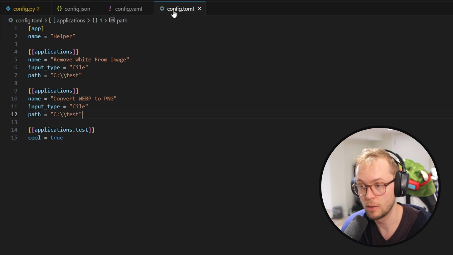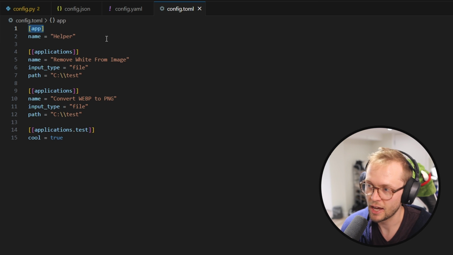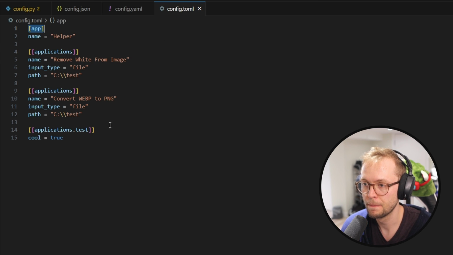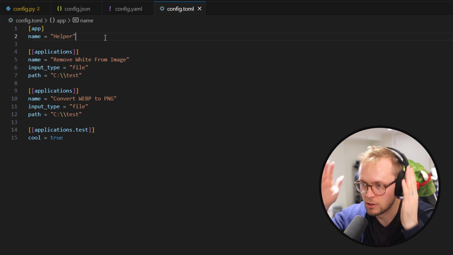Now let's look at TOML. In TOML, you define what your header is here, just like within YAML. And then you have the name as the helper. It's all in line, right? It's all like one block.